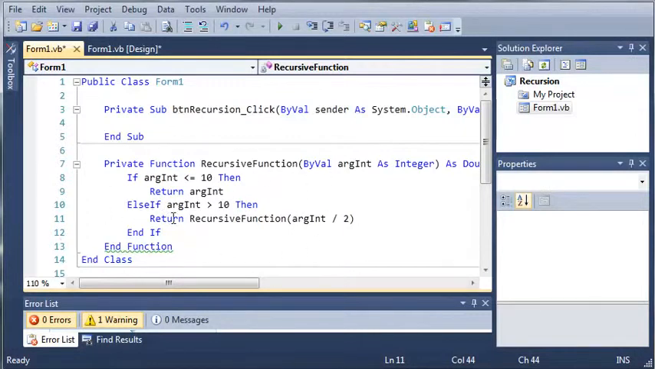So we're going to return that and divide it by 2, and it's going to keep doing that until it is less than or equal to 10, and then it's going to return the original integer. Not the original one, the one that was passed to the last occurrence of the function. So now let's go ahead, and whenever they click on the button, let's output what the function sent back.